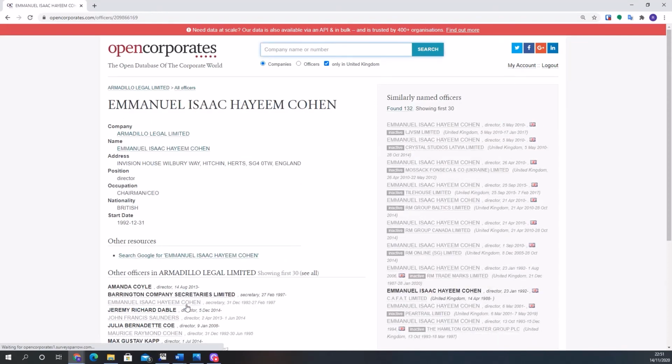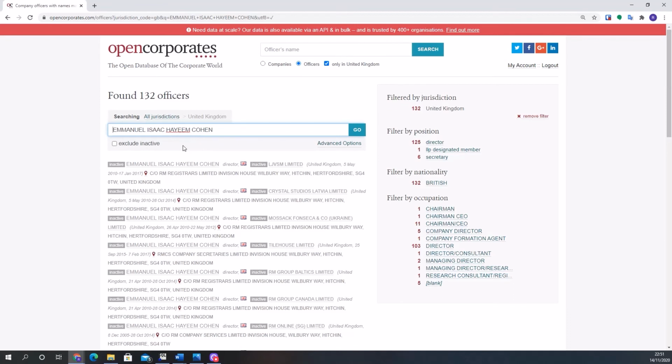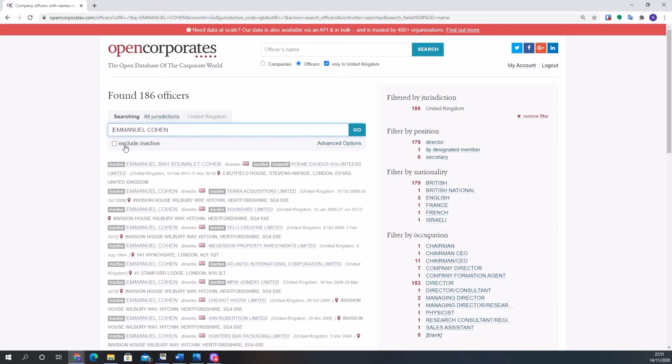So the one thing that I wanted to pick up is the use of names. So as it stands up here, similarly named officers found 132. And we can replicate this in the search bar up here. But what we see often is slight changes in name, and particularly taking off the use of middle names. And so if we search for Emmanuel Cohen, you'll see he exists in a lot more places, and it's likely to be the same person because of the same address.